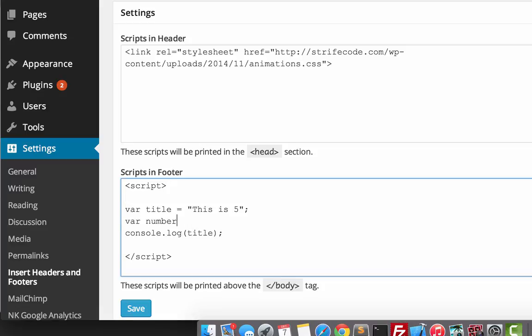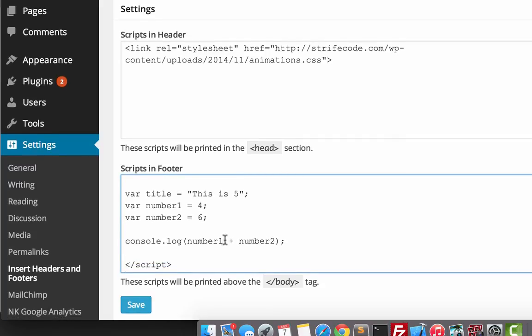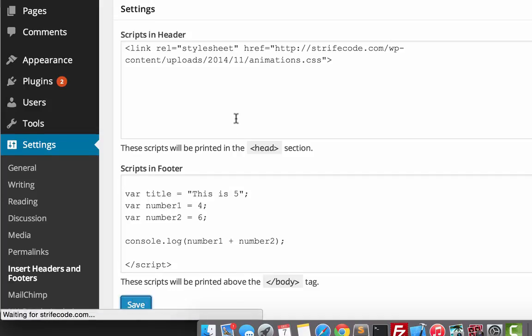So let me show you some mathematic functions that we can perform. So maybe number 1 equals 4, sorry, 4. Number 2 equals to 6. So for example here, I can add these two numbers by simply keying in like this. Number 1 plus number 2. So now in this example, the console should print out the number 10. So let's save and take a look.